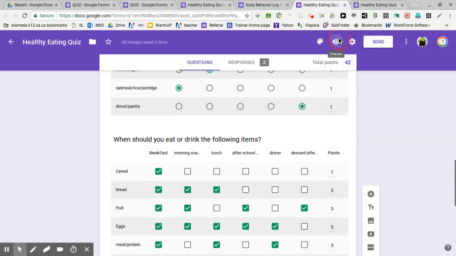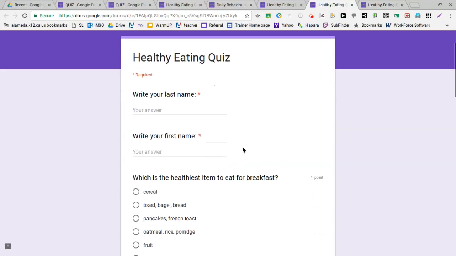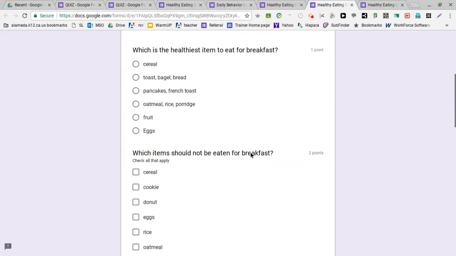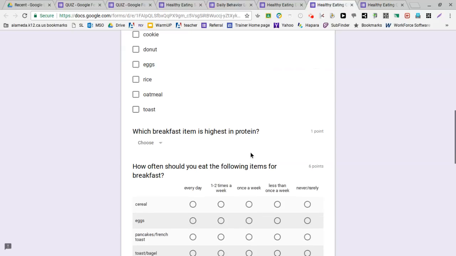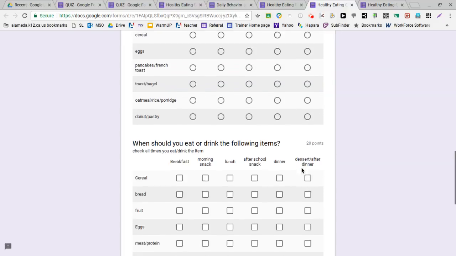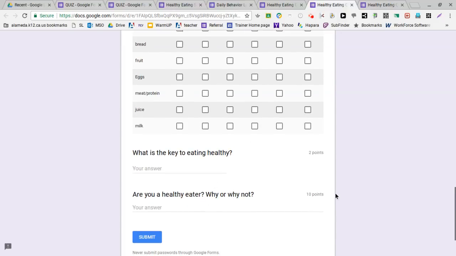Okay. So once again, I'm going to go into preview mode. You can see I've got my required fields, and those things don't have answer keys. I didn't put a point value for them. Some of my multiple choices were just worth 1 or 2 points. My multiple choice checkbox grid was 6 points, and my checkbox grid was 20 points because it had more answers. And my healthy eating short answer was 10 points.